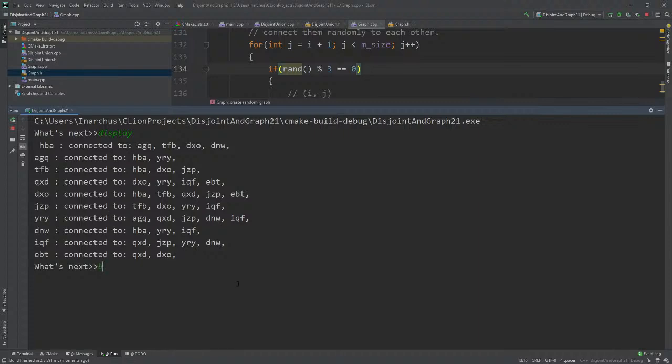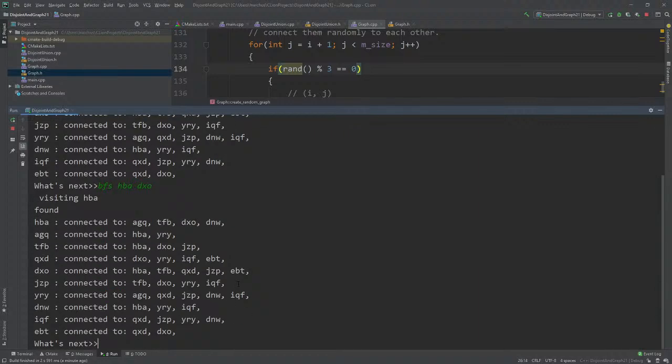So now let's BFS from HBA to something. I don't know what's not connected to HBA. Let's search for DXO. Okay, well that was connected. DFS. Let's go to IQF.